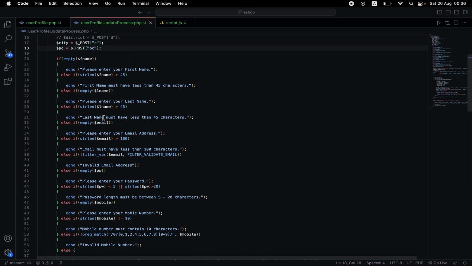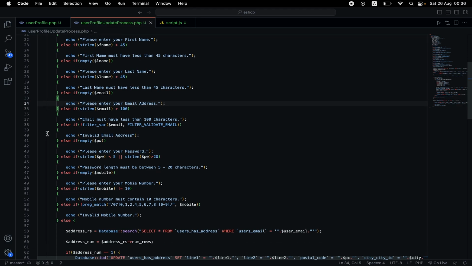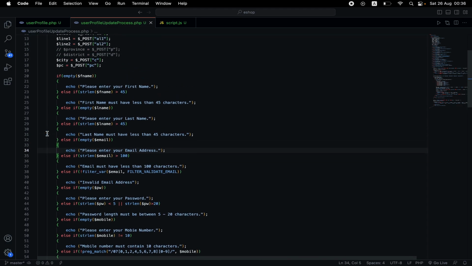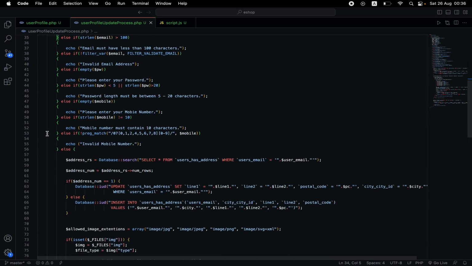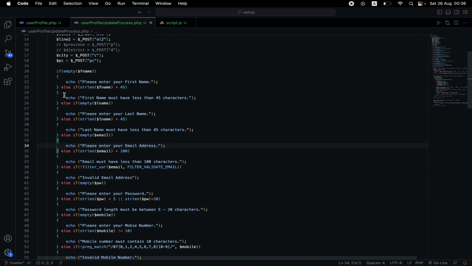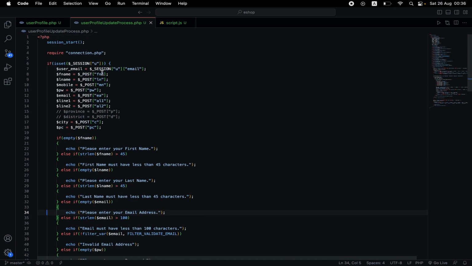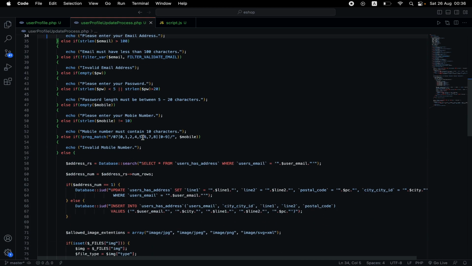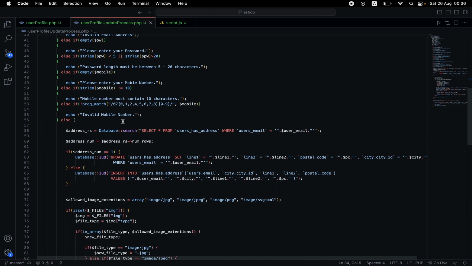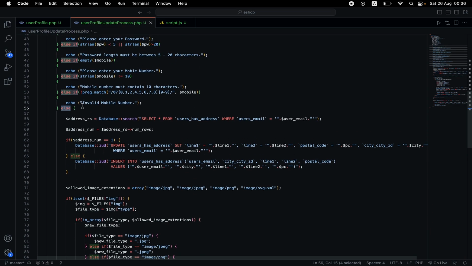And using this if, else if and else statement, I'm going to do validation checks. After all these values pass these validations, we come to this last else statement. In here, the first thing I'm going to do is update the user's address.